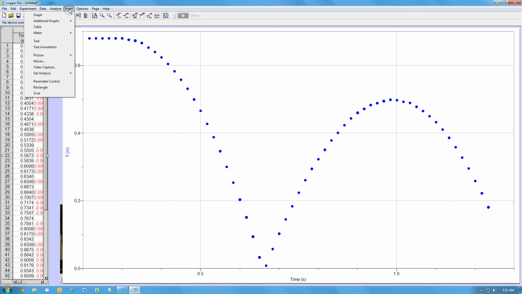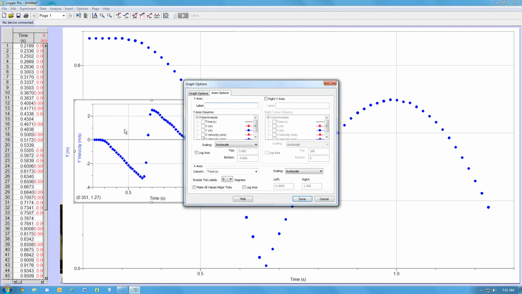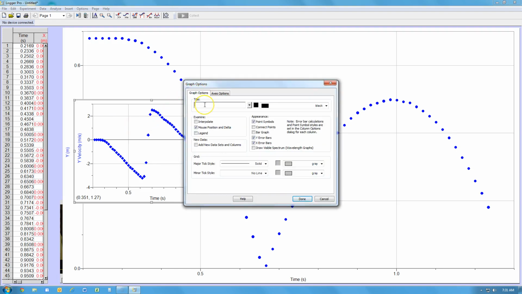So I'm going to insert a new graph, and it's going to guess what kind of graph I want, and that's not what I really am interested in. So I'm going to right-click in the white space, select Graph Options. I'm going to title this EK, which is kinetic energy, and EG, which is gravitational potential, versus time.